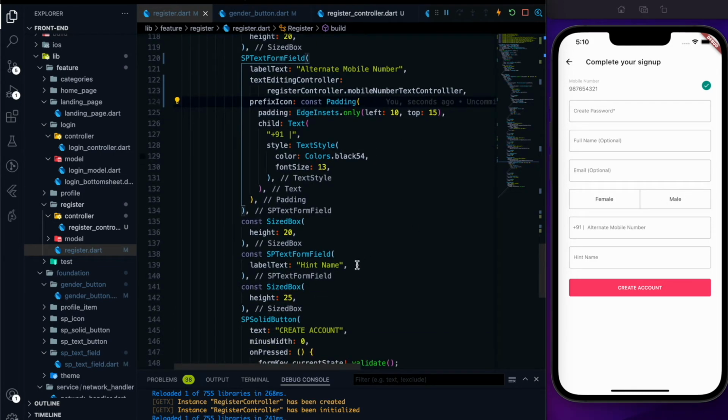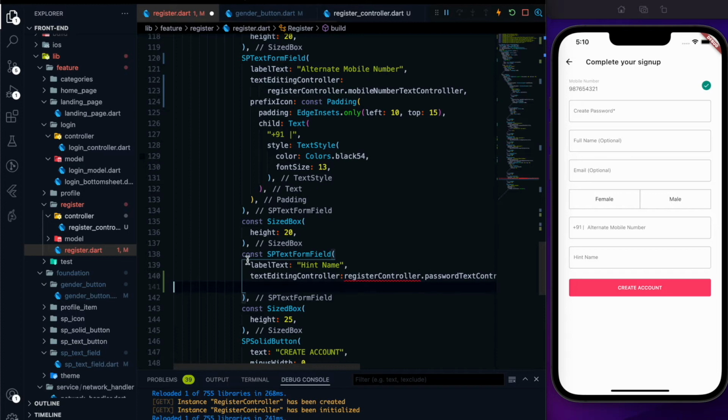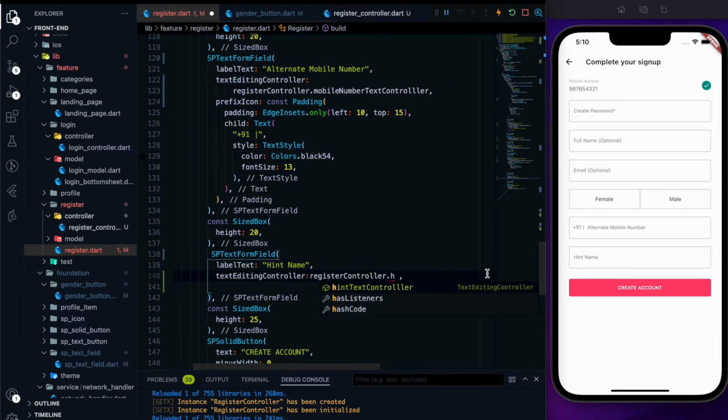Let's go for the hint name. So the hint name also has a text edit form controller, so let's get it.